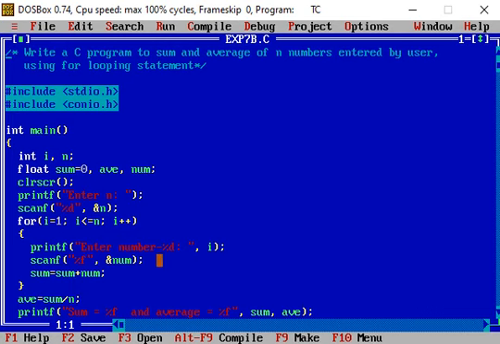So in this way, till the condition is true, depending on the number of data items to be added together, we can obtain the numbers, add them and store the sum in the variable sum. Once the condition fails, control comes out of the for loop, and after the for loop, average equal to sum slash n.